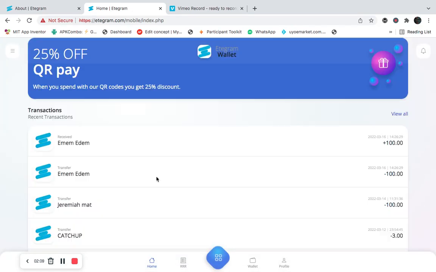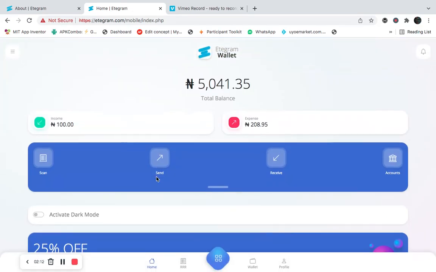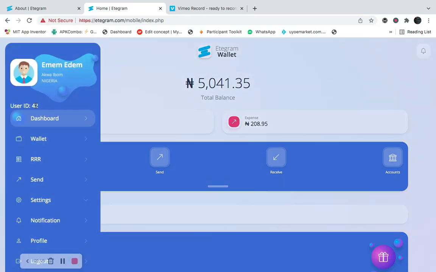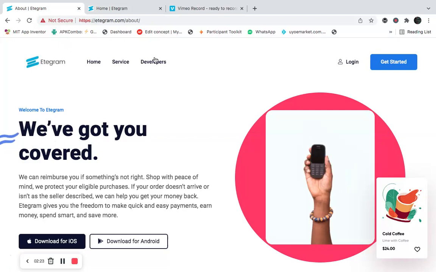So these are my recent transactions. All you need is the user ID. The user ID is what you use to integrate on your platform. So I'll go back to the about page and I'll click on developers.